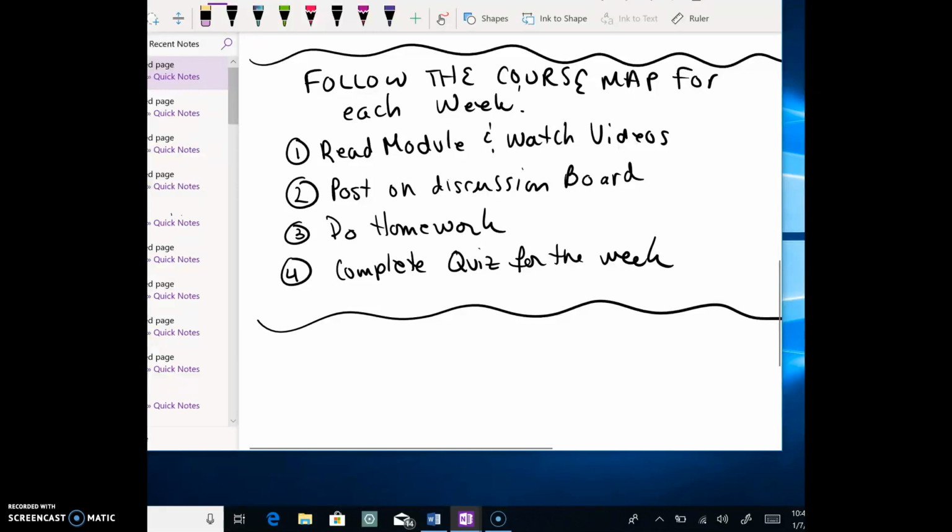So in regards to how your rhythm should run for the semester, you want to start off by devoting some time at the beginning of the week to reading the modules and watching the videos. That's first. When you're done with that, then you want to post on the discussion board to make sure that you get your attendance credit. When you're finished with that, go to WebAssign and do your homework. And when you're finished with your homework, complete your quiz for the week as well. And remember, the quiz is completed after you've sent it back to me.